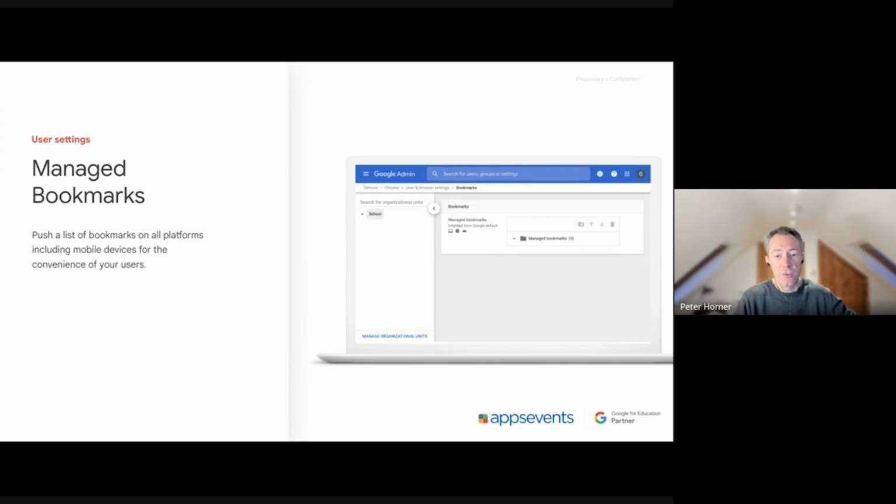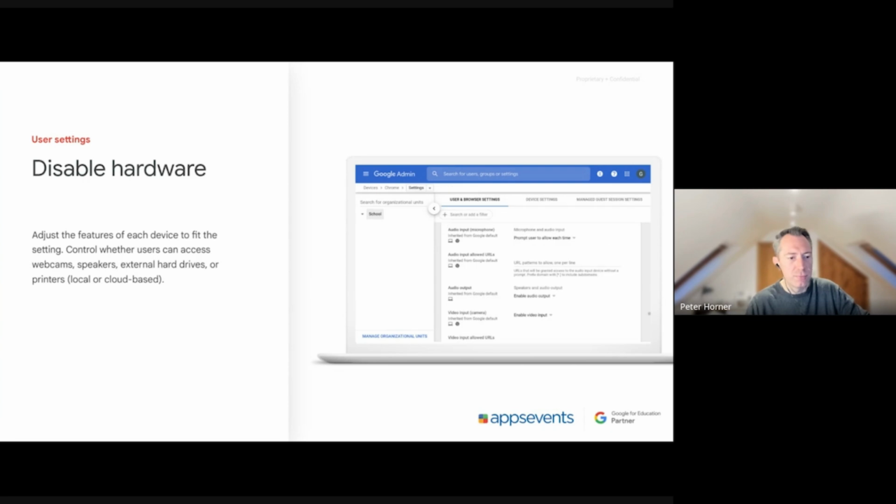Manage bookmarks. So of course you can also manage bookmarks for your users and have suggested and recommended bookmarks available in the browser for your students and staff. And I think this is our last user setting. So you can also, under user and browser settings, disable particular parts of a device hardware.